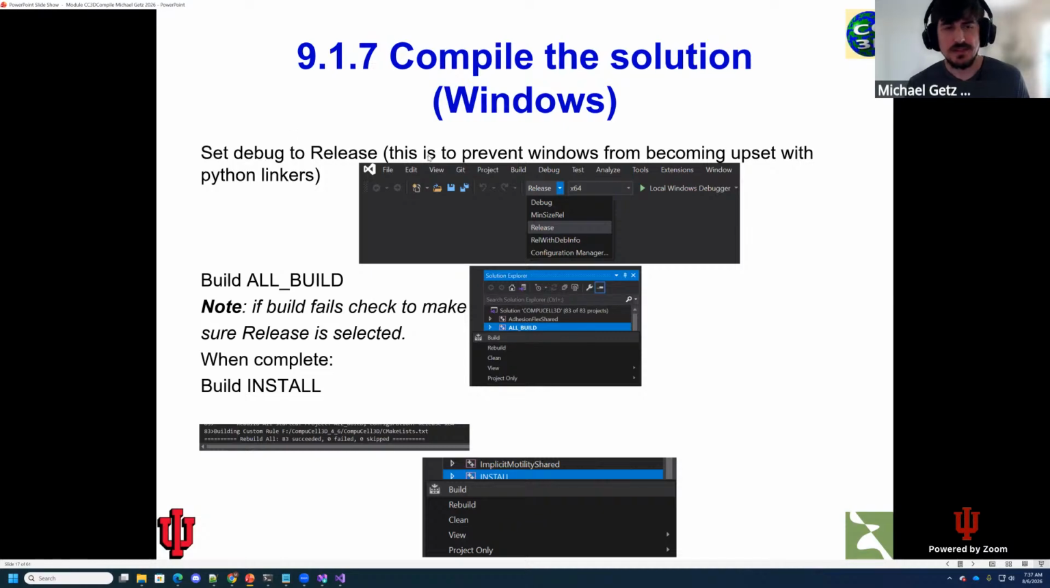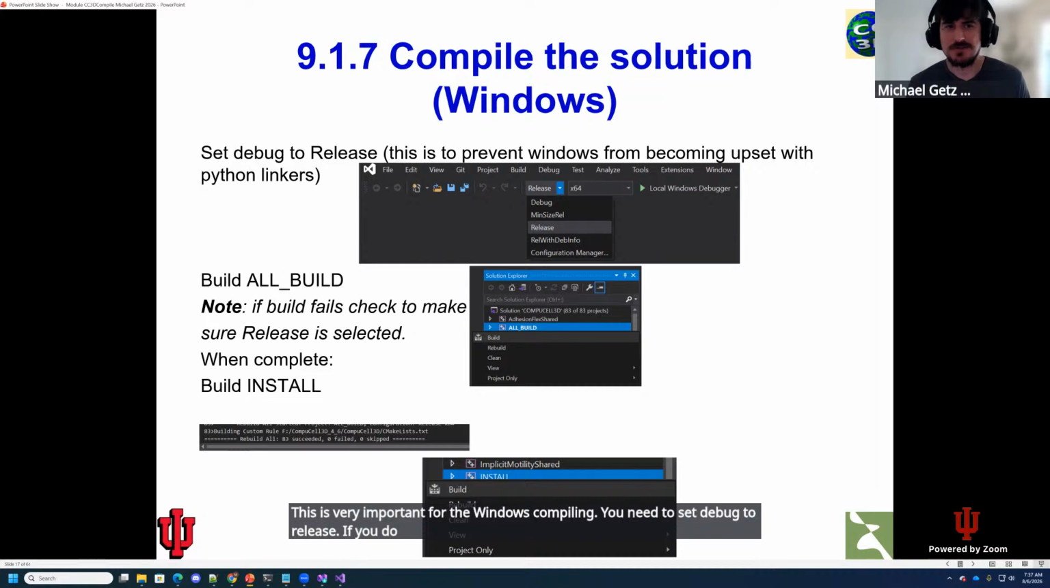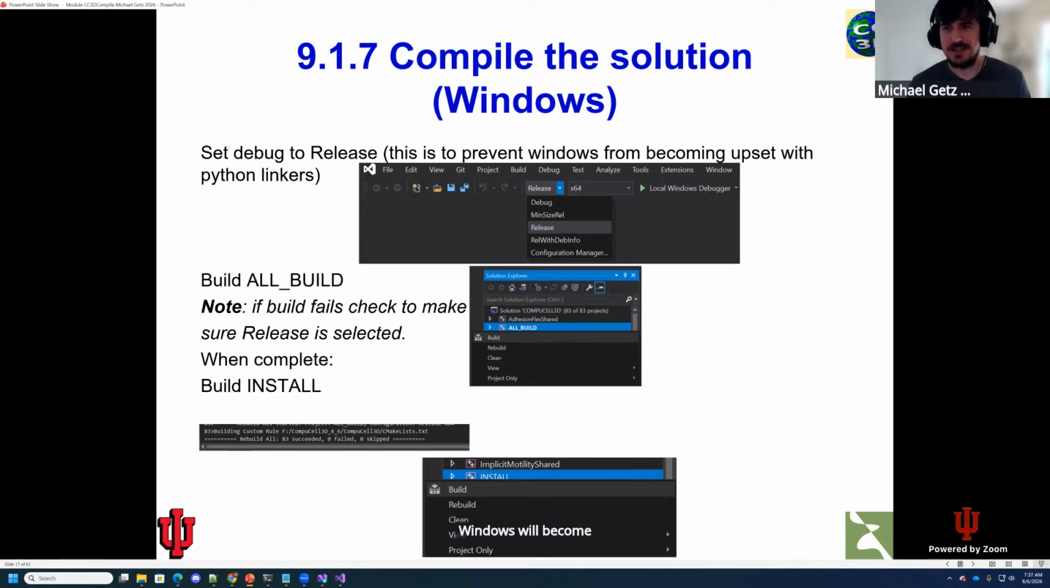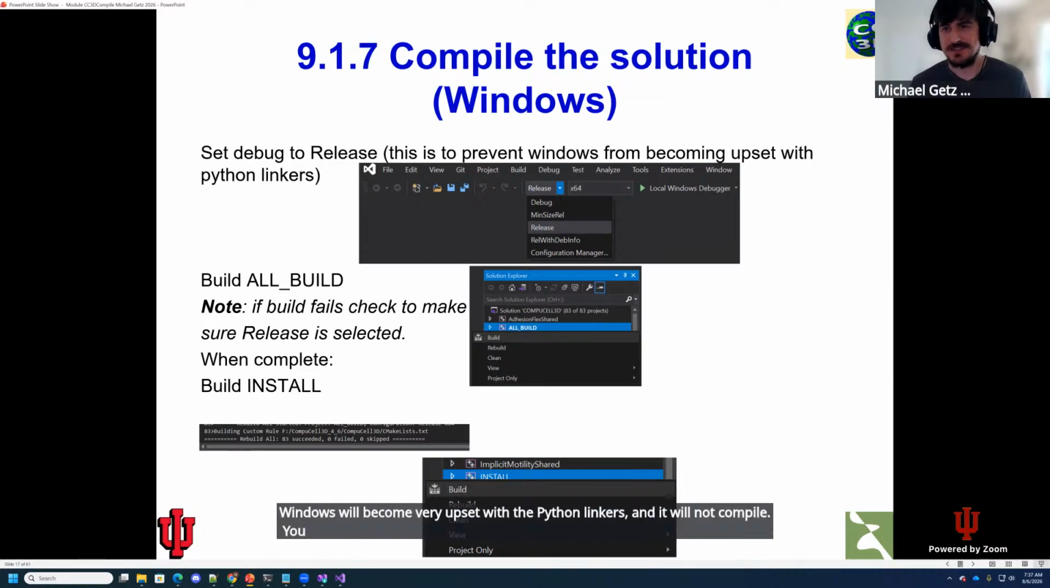So this is very important for the Windows compiling. You need to set debug to release. If you do not, Windows will become very upset with the Python linkers, and it will not compile. You will get errors.